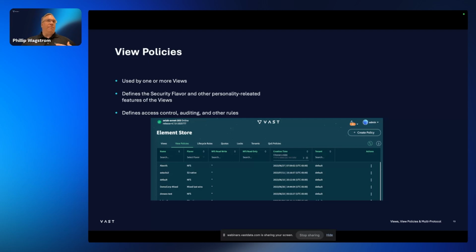If I want more granular permissions, such as inheritance rules and rich ACLs and things like that for SMB, I would select an SMB flavor. If I want to make use of identity policies and user policies and bucket policies and things like that, I can use the S3 native security flavor. Ultimately, these different flavors just describe the personality of the view.